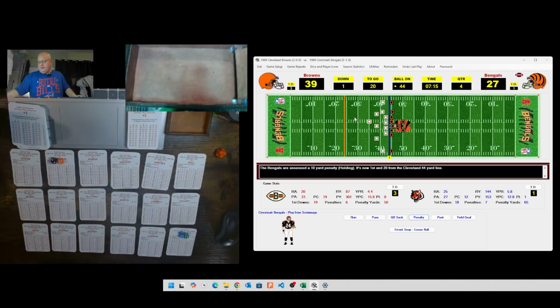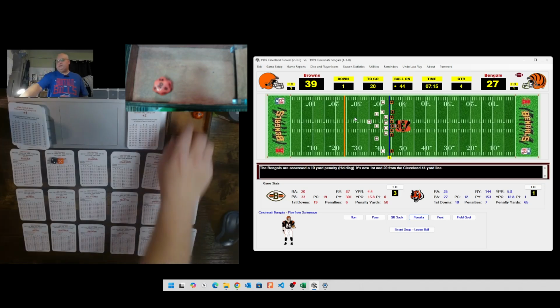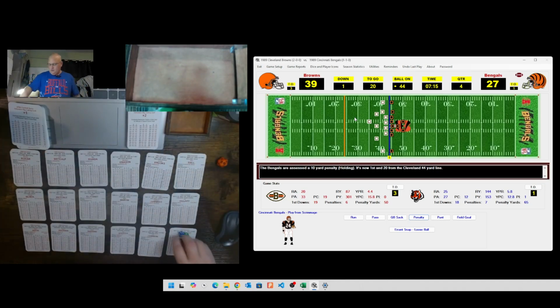All right. First and 20 now for the Bengals on their own 44. Let us go ahead and go short pass heavy. Oh, 20 is a long pass, and this is the kind of time you do a long pass. So we're going to go ahead and use it.